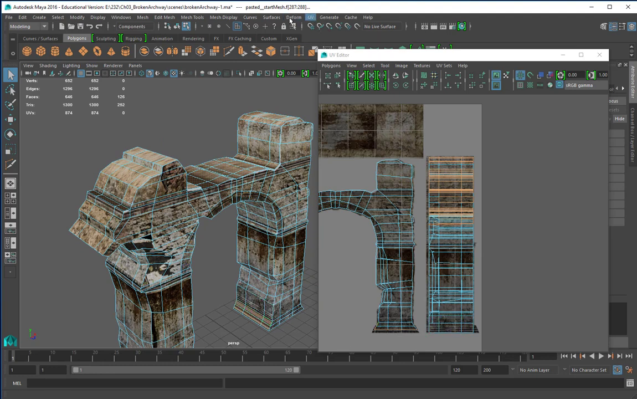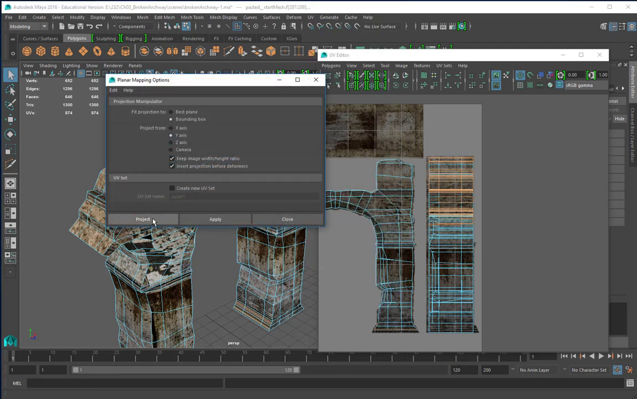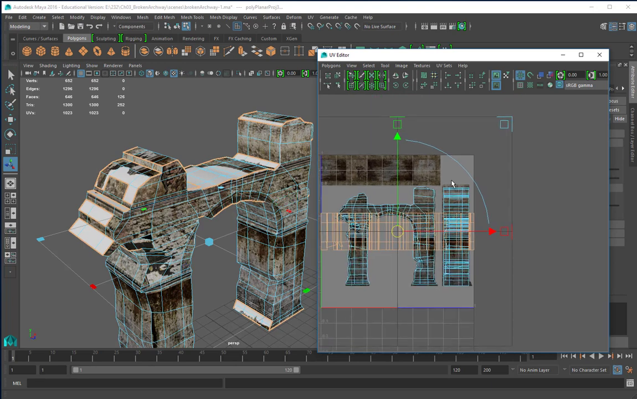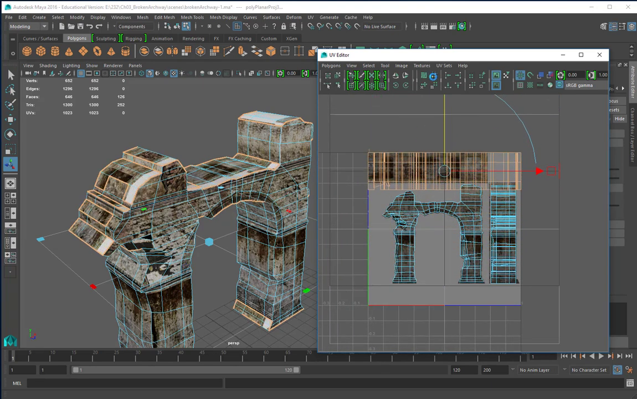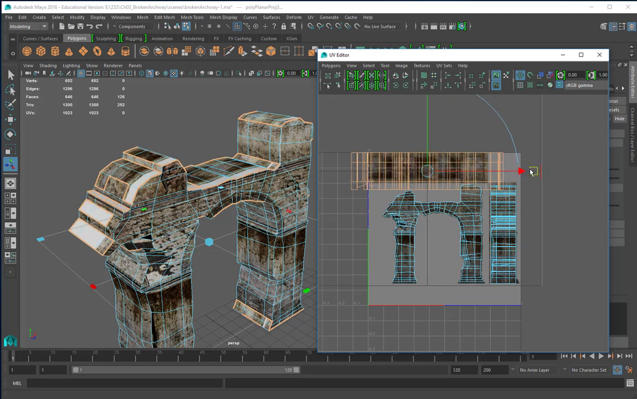Okay, so I'm going to go to UV, planar projection, and we're going to project these from the y-axis and press project. Likewise, we'll go back over to the UV texture editor window. We'll drag these up and over and scale.